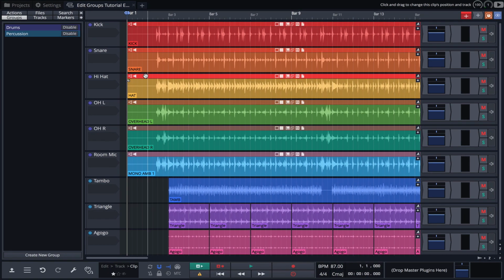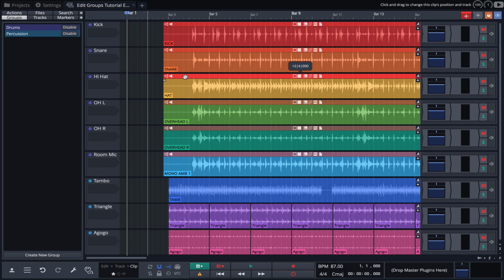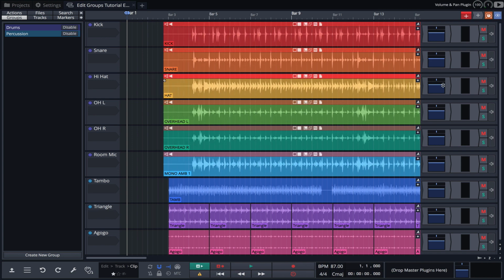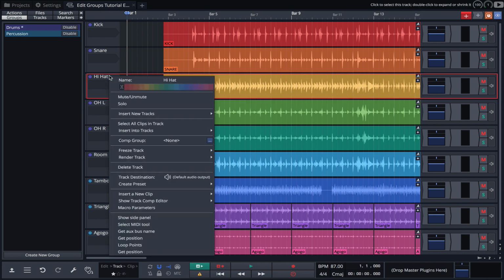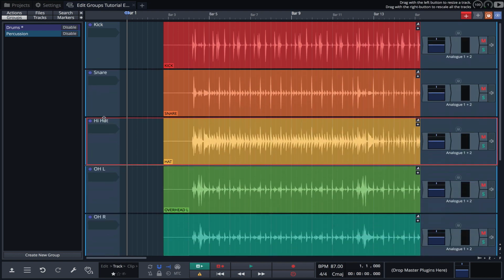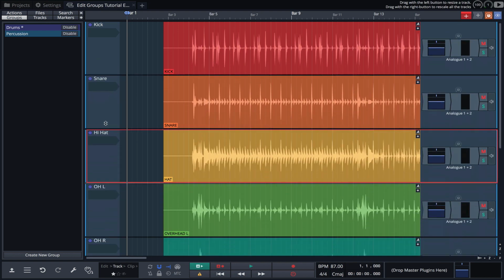See what happens when we move, resize, adjust volume, color, and adjust track height. Each track in the edit group responds in sync.